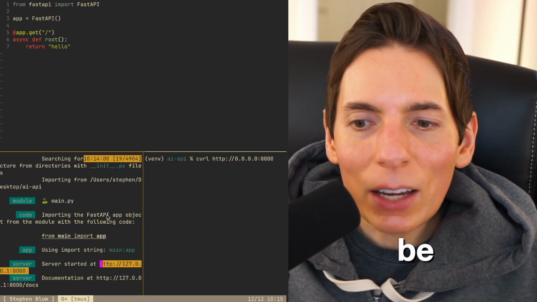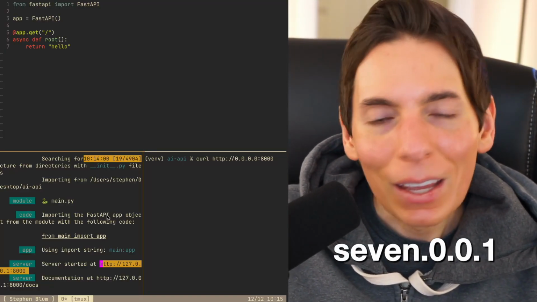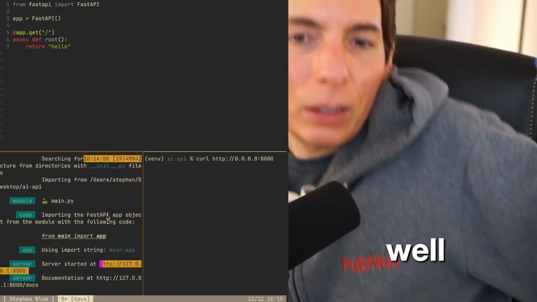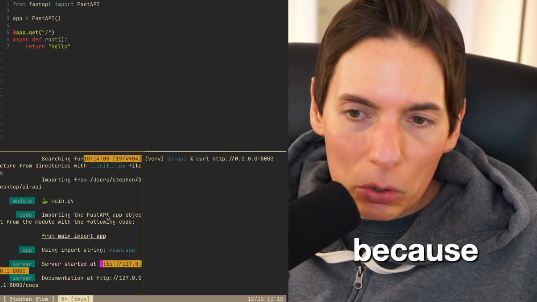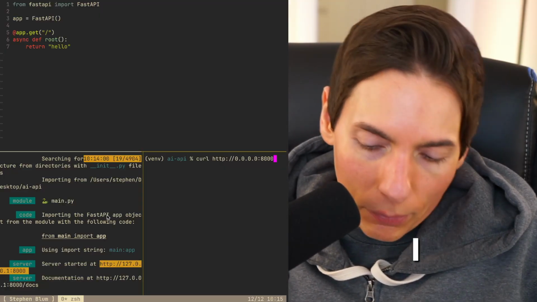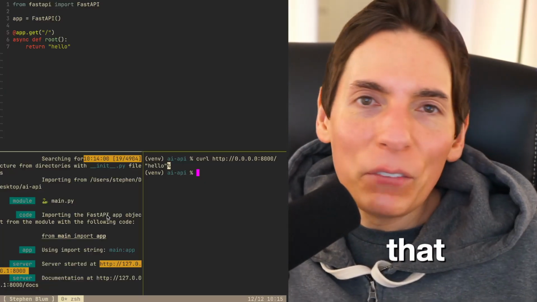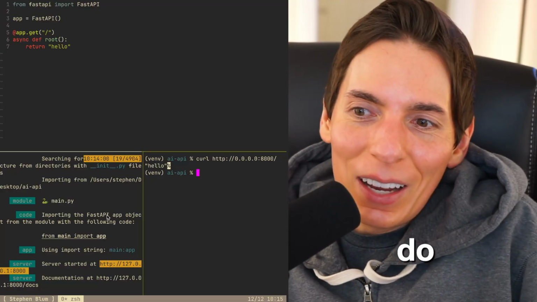Now you might be saying, hey, Steven, hold on a second. It says 127.0.0.1. Why are you putting a whole bunch of zeros in there? Well, because you're accessing your local system, it should also work, I believe. Let's find out. Curl should say hello. Hey, there you go. Look at that. If you didn't know that you could use a whole bunch of zeros, now you do.